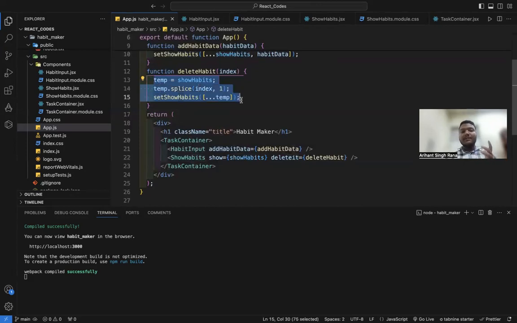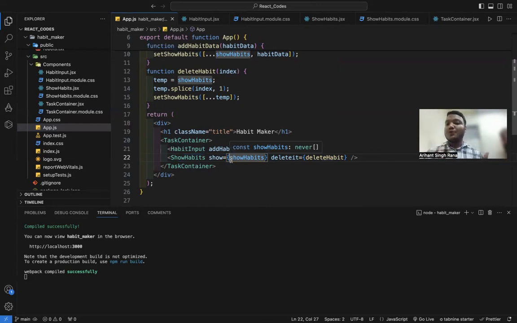So what did that setter function do? It updated the show habits value. Then it triggered the components show habit and habit input as well. So now it was passing a show habit value which did not contain my task, which was task 2. If it does not contain task 2, then it won't show it. So that's how the rendering through the help of useState takes place. That's why useState in itself is very useful.